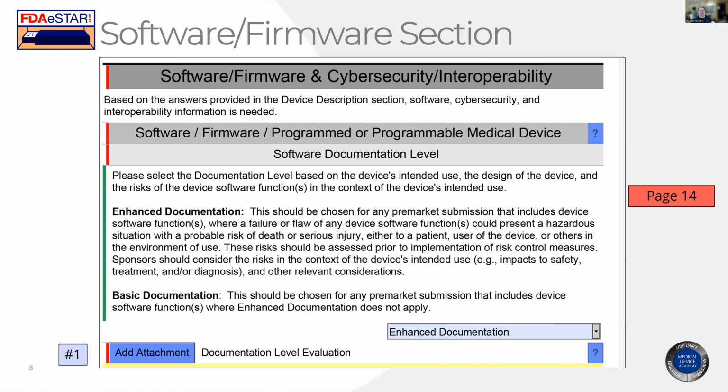Basically what they did, there were so many companies that kept on saying, well, we're a minor level of concern, and the FDA would disagree. Pretty much anything you're submitting a 510(k) for is not going to be a minor level of concern. So they said everything, we're going to rename it as basic unless it's high risk, and then it will be enhanced. So the example I'm going to walk you through is an enhanced.